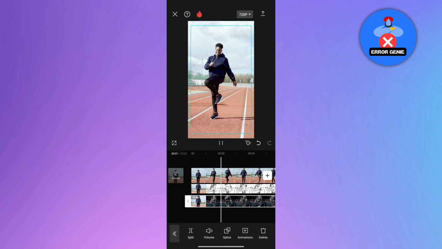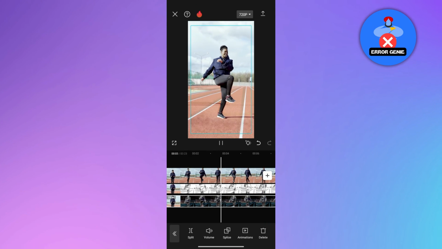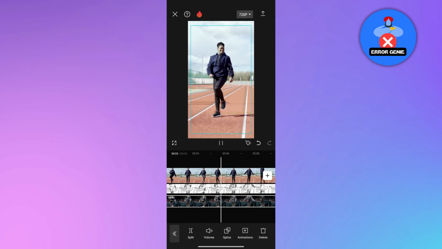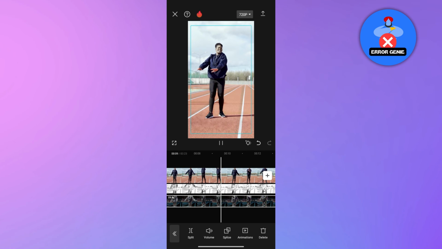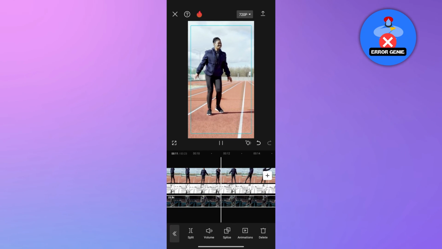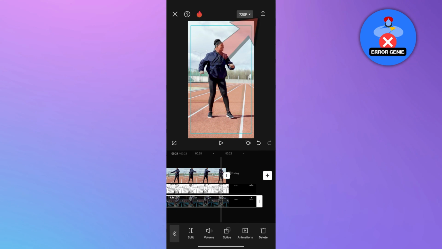Review your video and make any final adjustments if needed to ensure it looks perfect. Step 11. Export your enhanced video. After making all the necessary adjustments, export your video once again to save the changes.